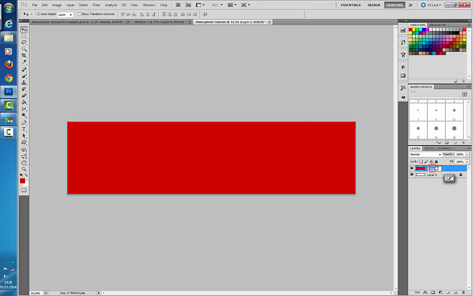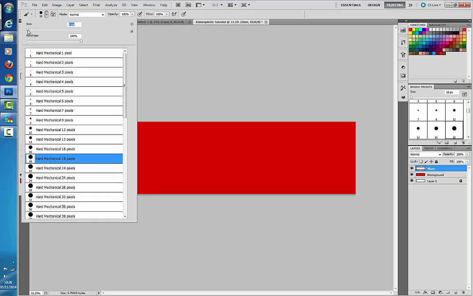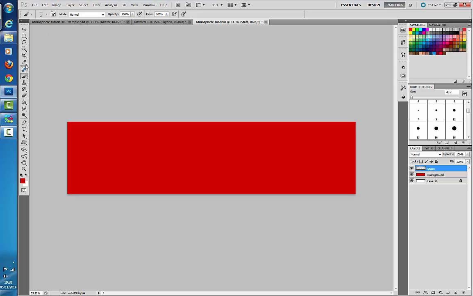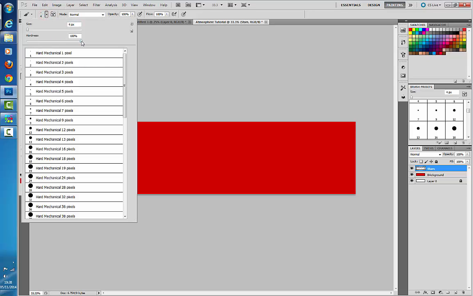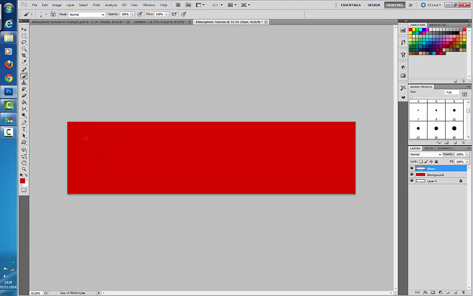So I'm going to rename this layer background, and we're going to create a new layer and call this one stars. So now what we want to do is, there are several ways of doing this, but what we are going to do is use the brush tool, and we are going to take the size down to between 4 and 6 pixels, and we'll keep the hardness up, because we don't want it to feather and blend in.